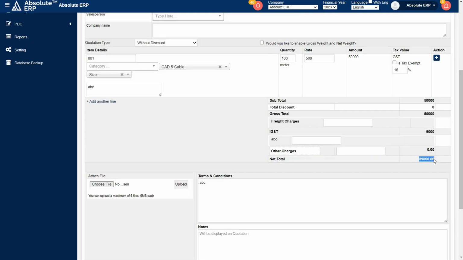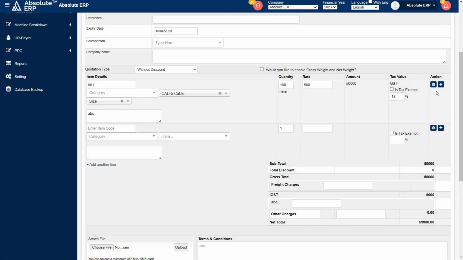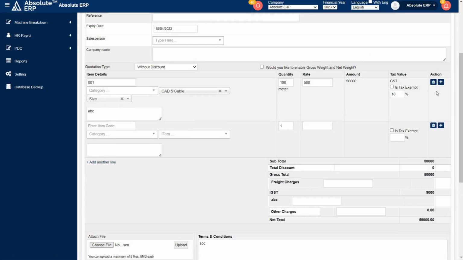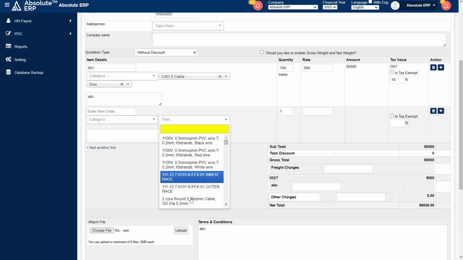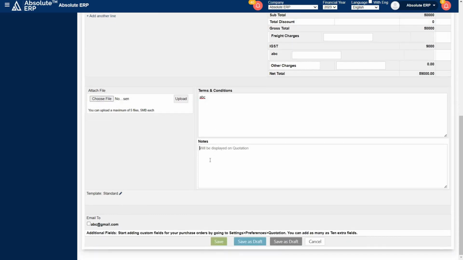As you see, I have created some extra fields, freight charges and other charges. You can create these according to you from the back-end part. If you want to add multiple items in a single quotation, simply click the Add tab or another line option and select your other items. At last, if you want to attach any file over this quotation, choose your file by this tab. Next, mention terms and conditions and notes. You can also predefine these from the back-end.